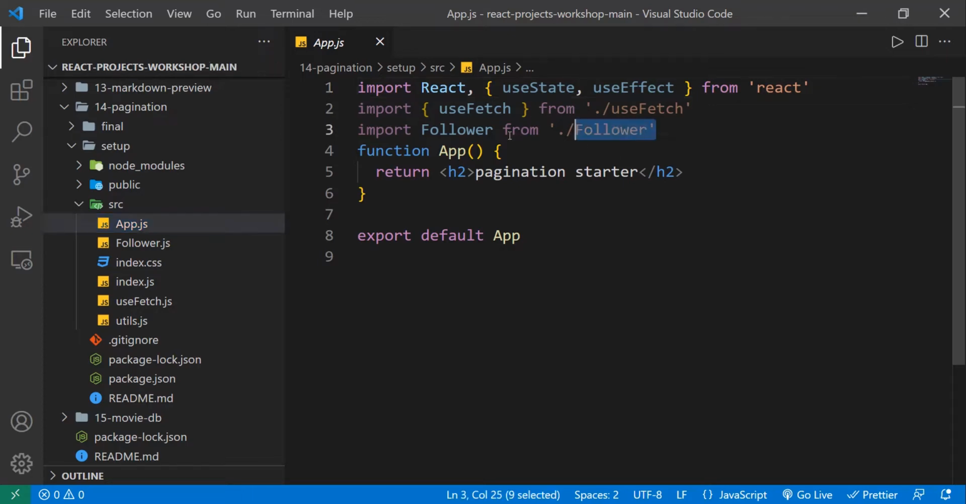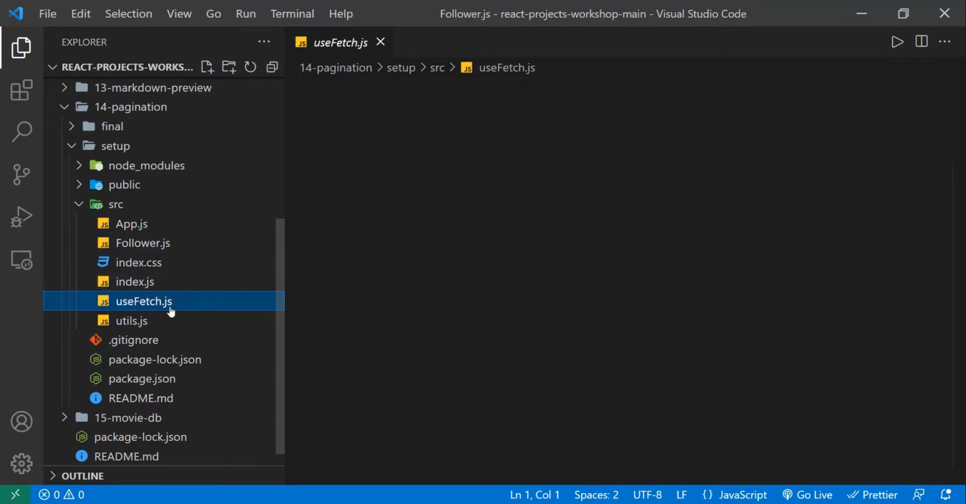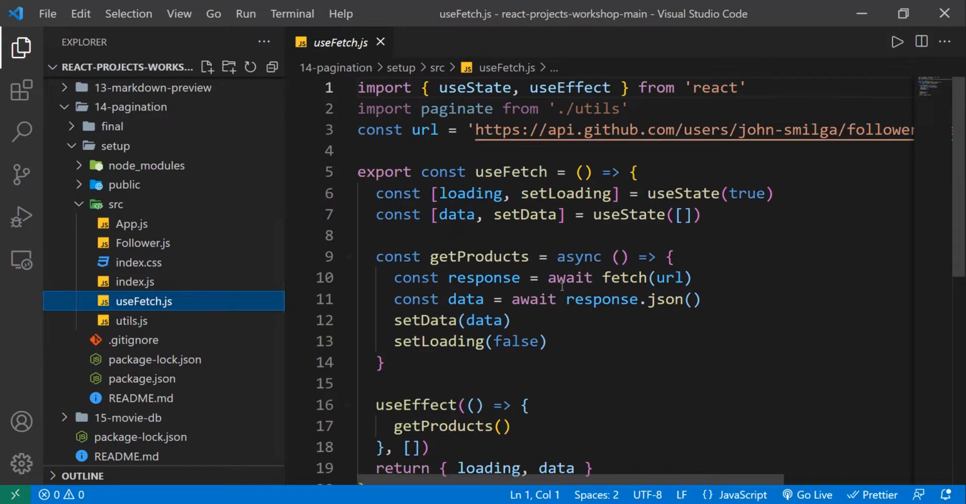So now we are calling follower here. Basically we'll be working on a single follower every time, so we'll show it here. Then there is use fetch, where we'll be fetching our data over here.